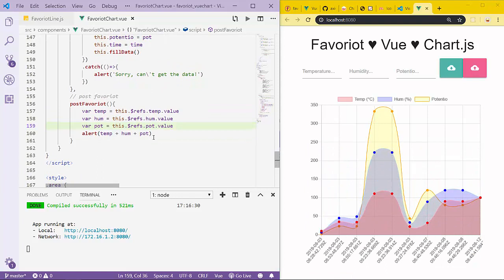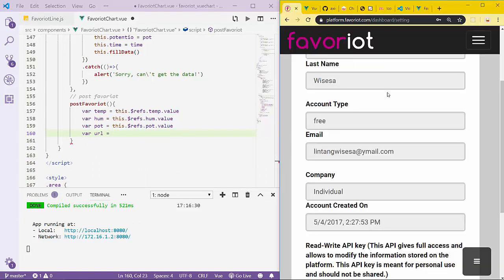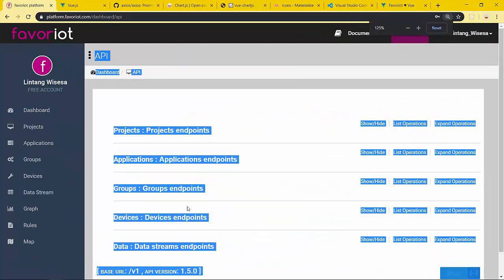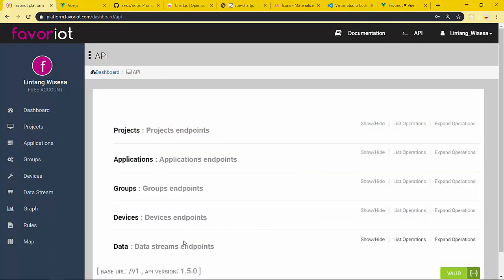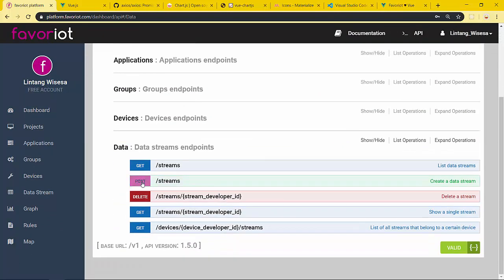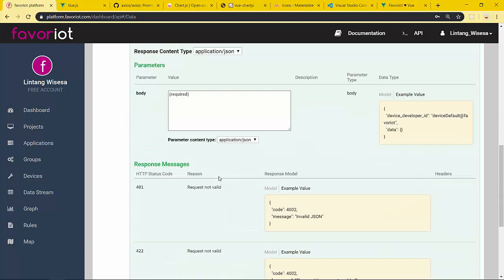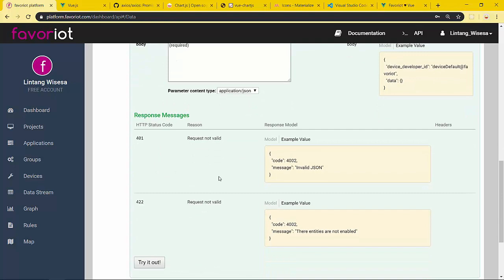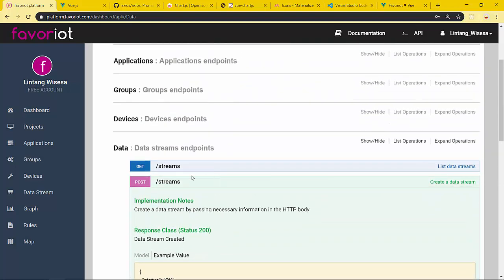Next, I will create a post function using Axios also. I will first declare the URL endpoint to post the data. It must be the same one where we get the data from the Favoriot data stream. Let's go to the API, and on the data stream endpoint here, click post here, /streams. Okay, here, so the same, yeah.